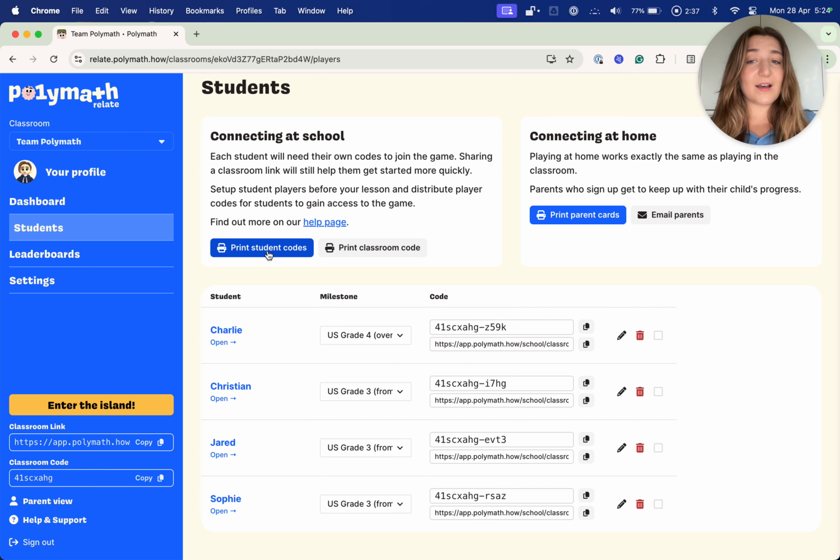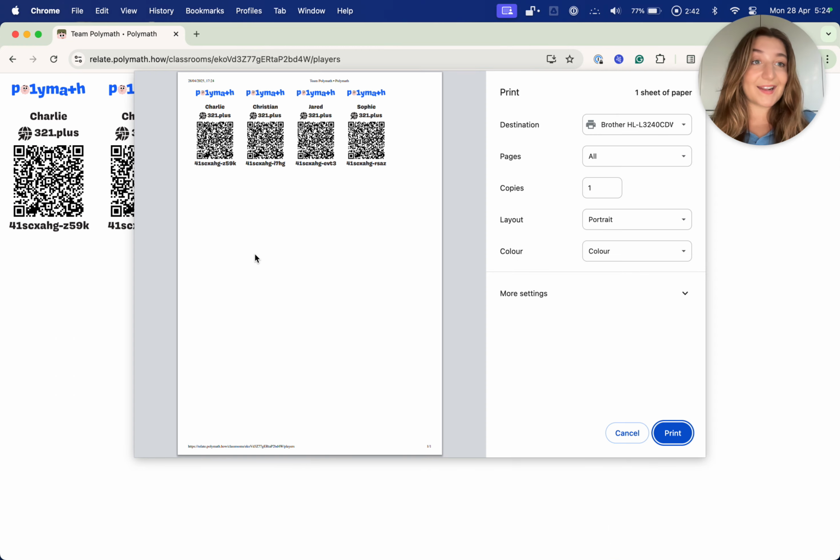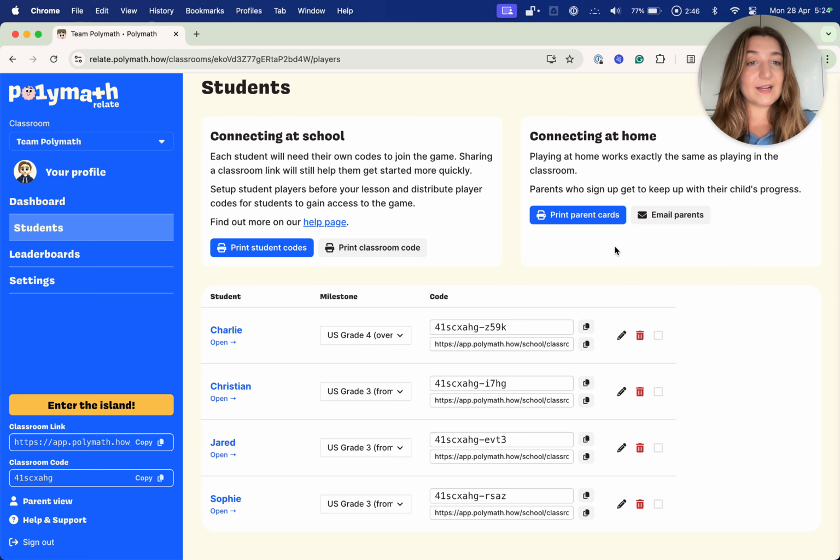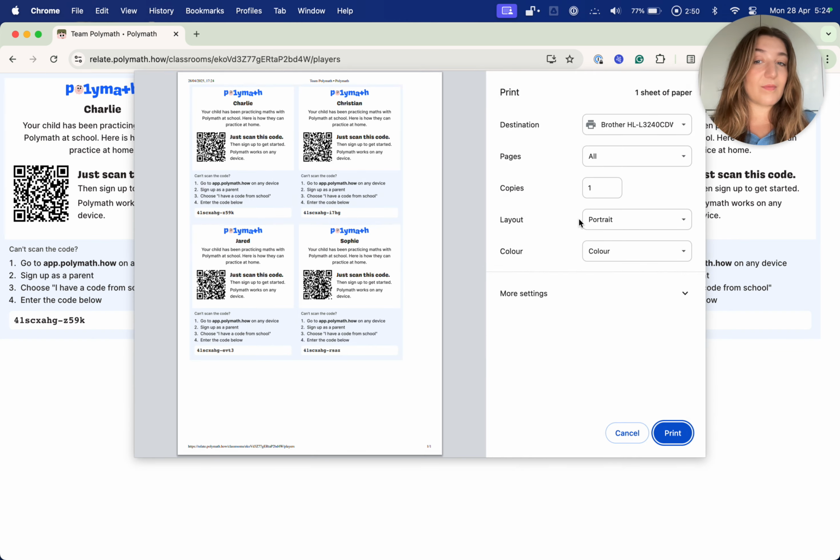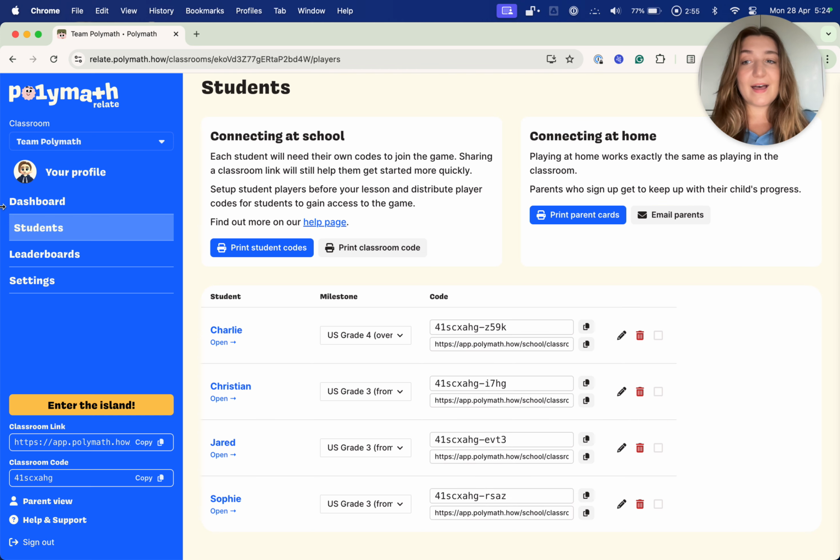And the last thing that I think is quite important to mention is you can print student codes here. And it's an easy way to give all your students their unique codes really quickly. There's also instructions for how to connect at home. We've made parent cards so that it's super easy for your parents to join as well.